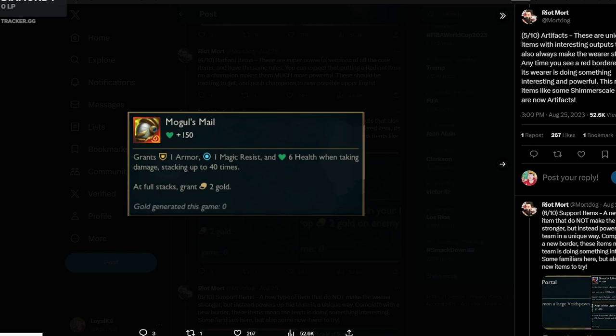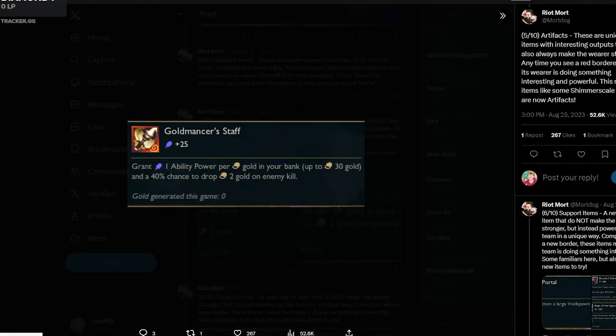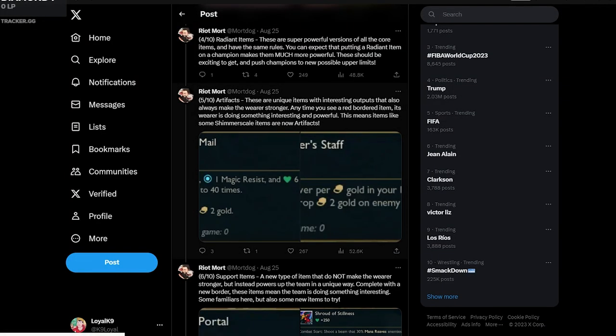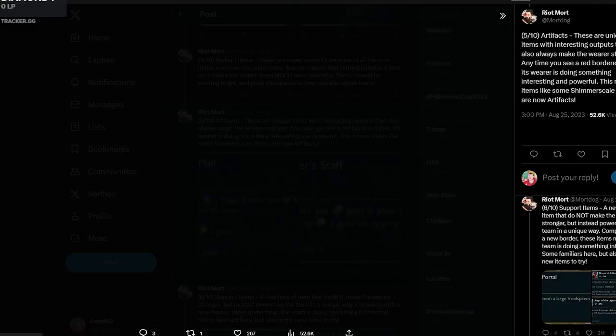So it's nice that we always get to see it. I love that item. Golden Mancers. I'm not that big a fan of it, but it's still good. This is my favorite still.